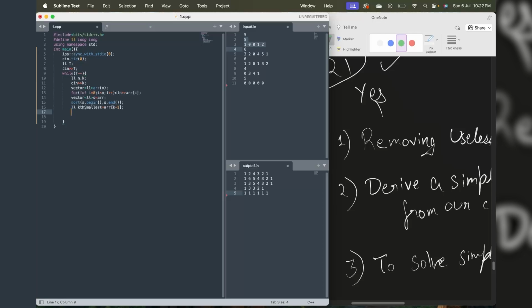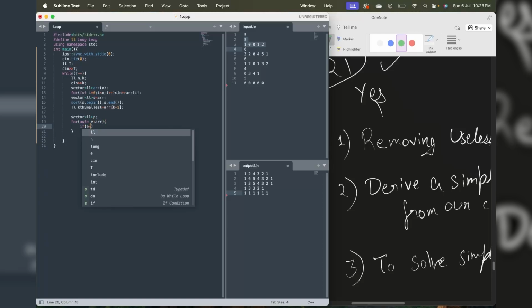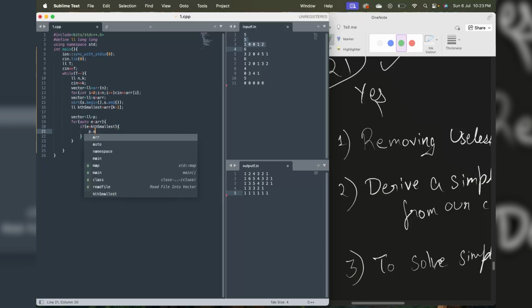and make a question mark for all the numbers that are equal to the kth smallest number, as we will make a decision whether to include them or not include them in the future. So let's say my new array would be vector of L, P, and for each array value, if E is smaller than our kth smallest value, I'll just add it in the resultant array.